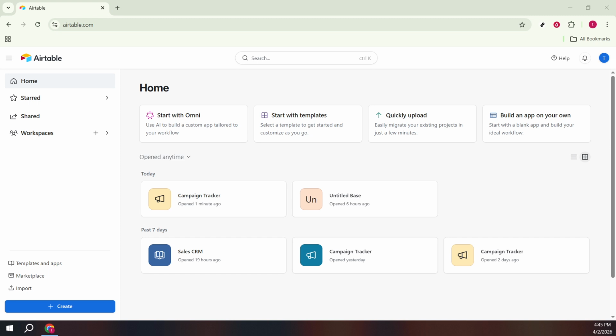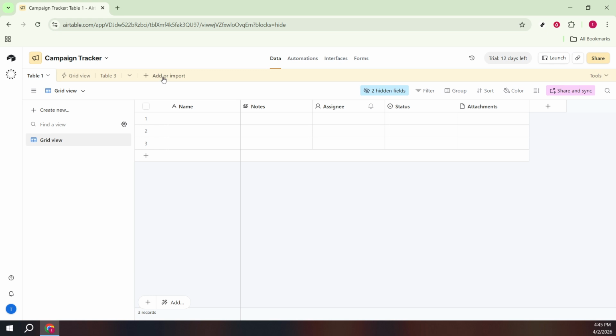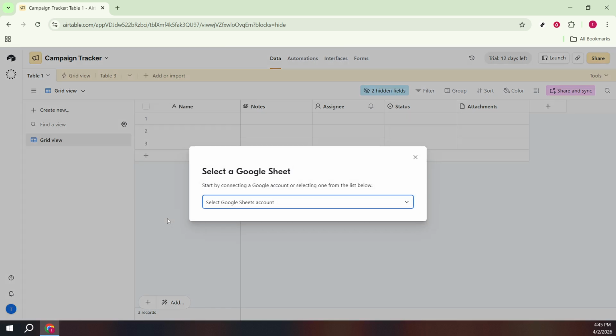Start by opening Airtable in your browser and heading into the base where you want this sync to live. Once you're inside the base, look for the Add or Import option. This is Airtable's entry point for pulling data in from outside sources. Choose Add from other sources so you can see the full list of integrations, then select Google Sheets. That tells Airtable you're about to authorize a Sheets connection.